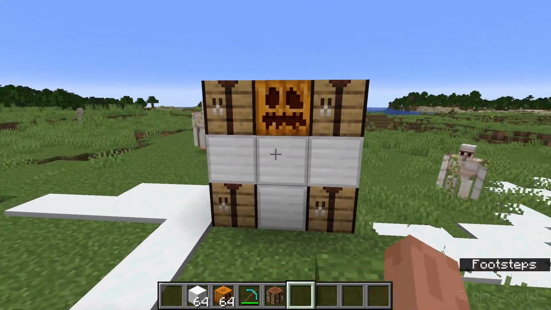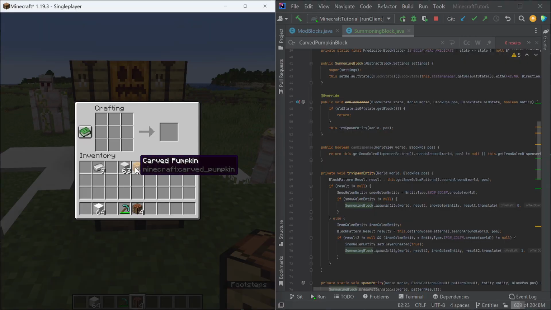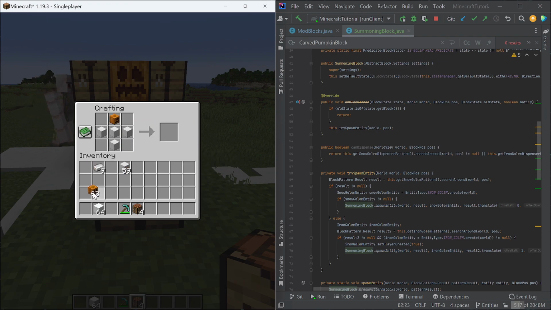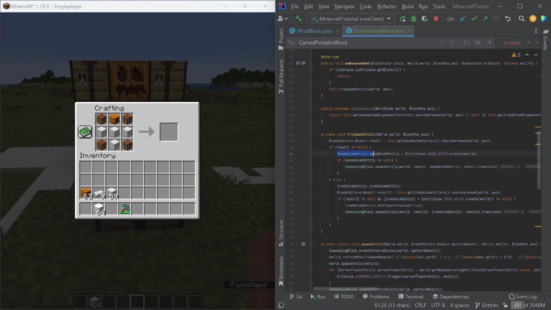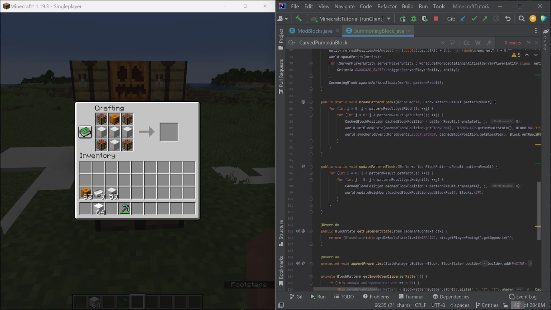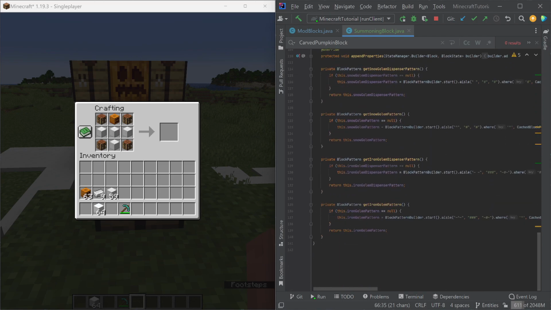So in the crafting table, it has to be air. We're going to use our crafting table as my reference here. This is the pattern that we are talking about, and we're going to say the crafting table is the air. So let's take a look at the try summon. There's your snow golem, your iron golem. Now let's go into the iron golem pattern.